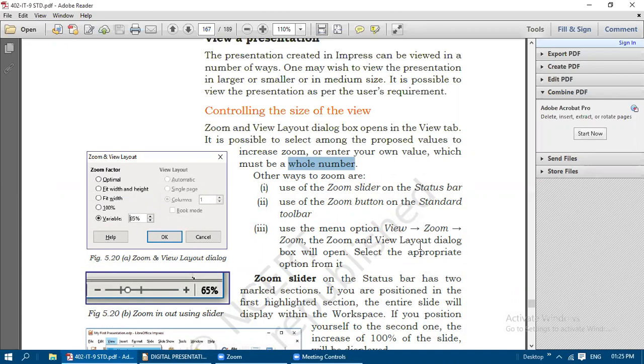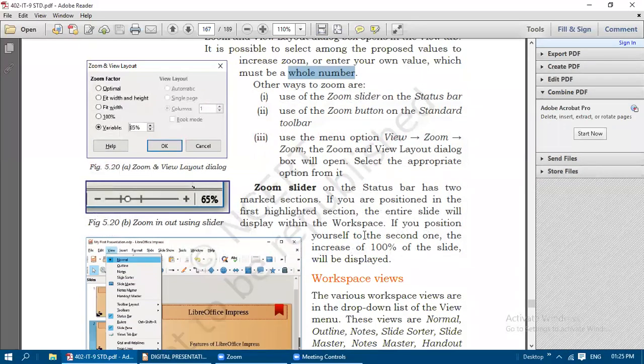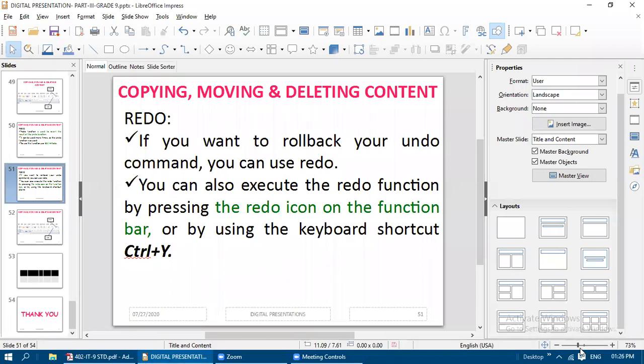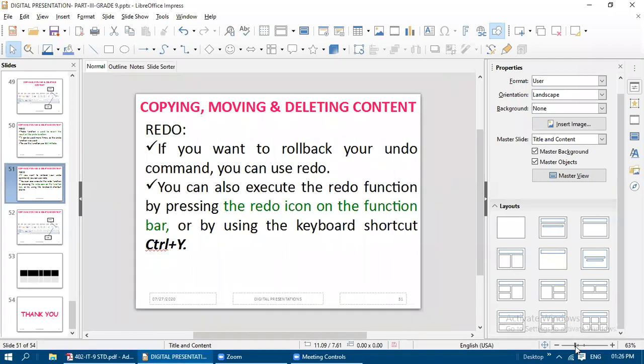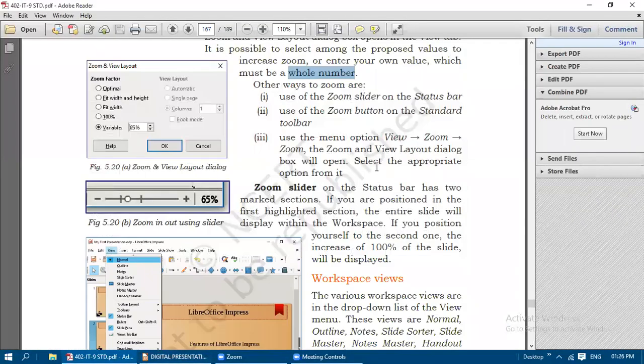and the Zoom and View Layout dialog box will appear like this. You need to select the appropriate option from it. Okay. So the zoom slider on the status bar has two marked sections. I have explained already. See here, two marked sections are there on the zoom slider on the status bar.